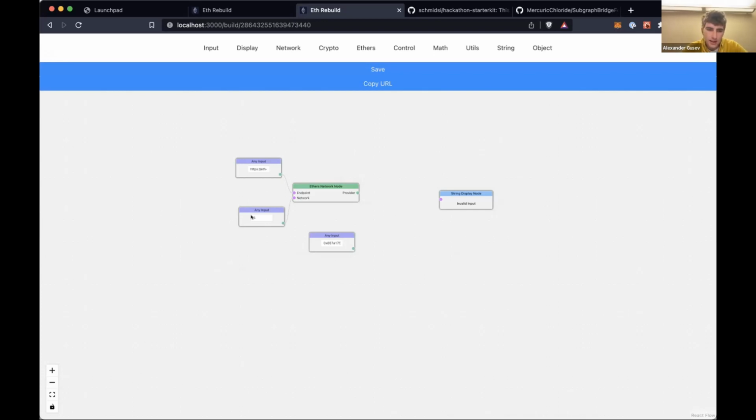But anyway, those are the main things I have to show for ETH rebuild, stuff that we've been working on for a little bit. It's been a lot of fun to work on. It's coming together, but obviously it didn't work for the live demo. But that's always how it goes.